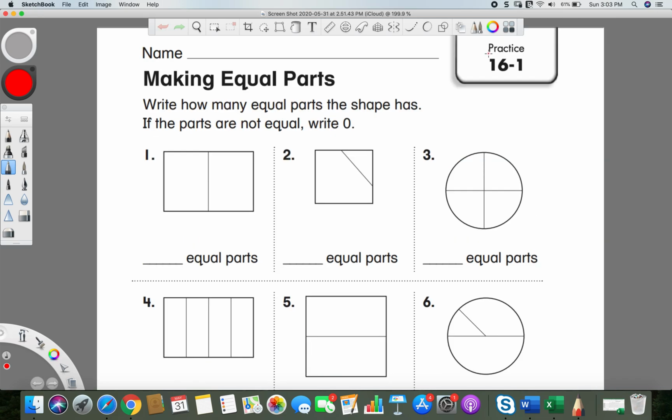So now your paper should say at the very top, practice 16-1. All right, this is going to be your assignment for today. But as always, I am not going to leave you guys high and dry and just say best of luck. No, no. I'm going to walk through each one with you real quick, tell you what you're supposed to do, and if you want, you could even go ahead and start writing down your answers as we talk about it.